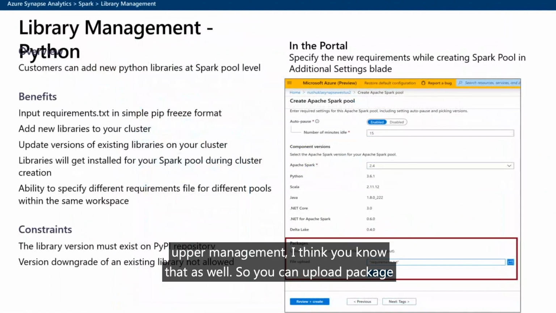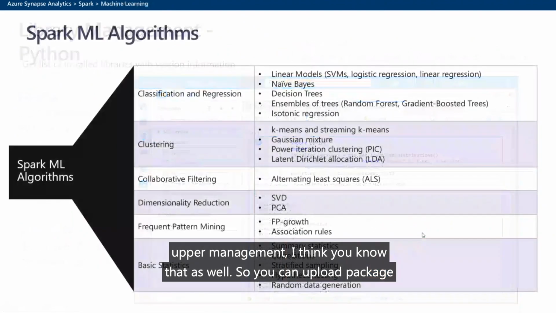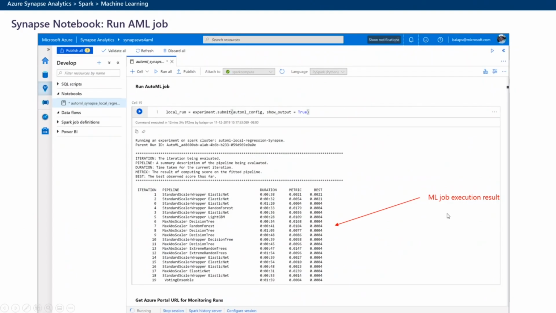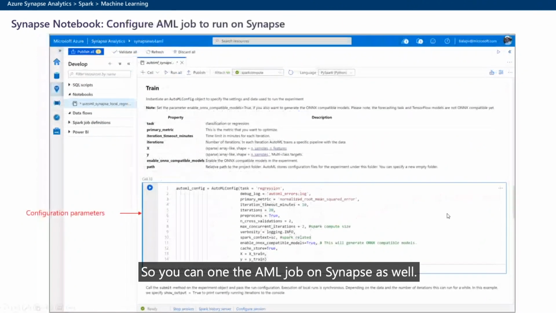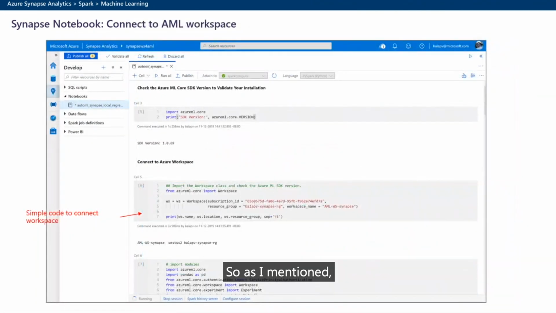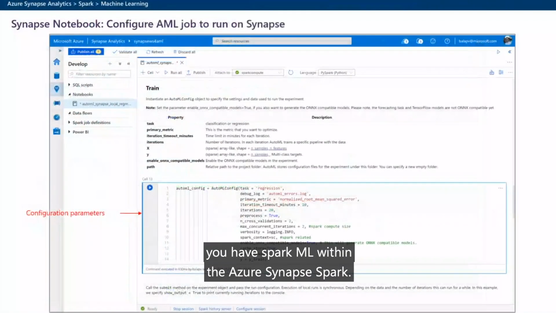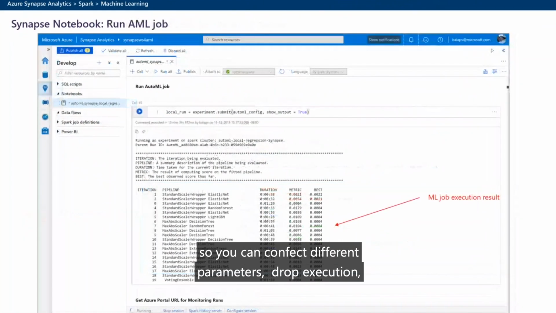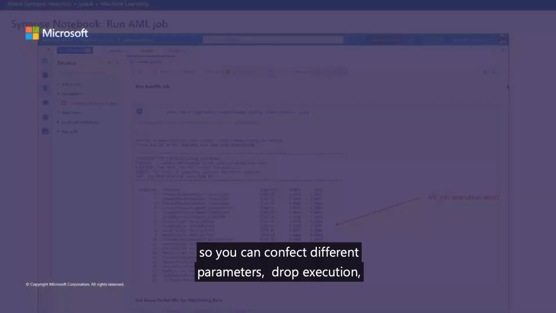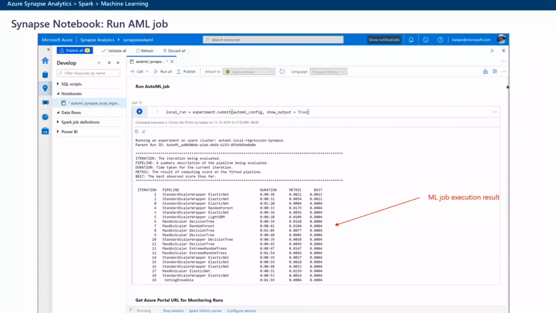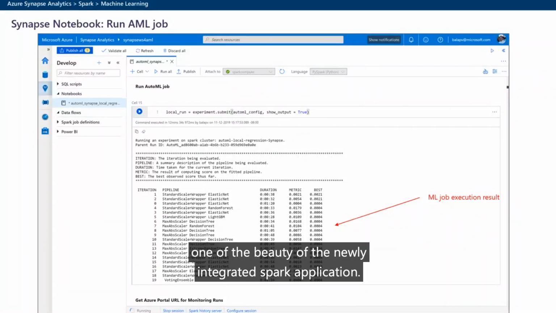Library management, I think you know that as well, so you can upload packages, etc. You can run the AML job on Synapse as well. As I mentioned, you have Spark ML within our Azure Synapse Spark, so you can configure different parameters, job execution, etc. That's one of the beauties of the newly integrated Spark application.